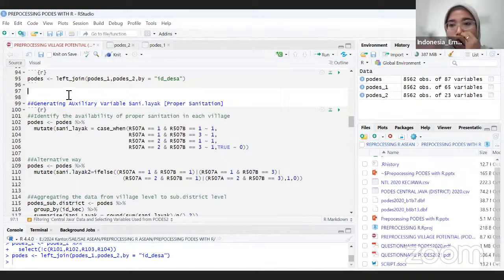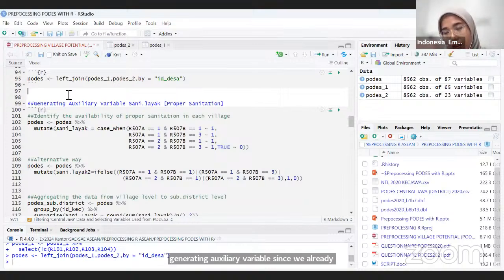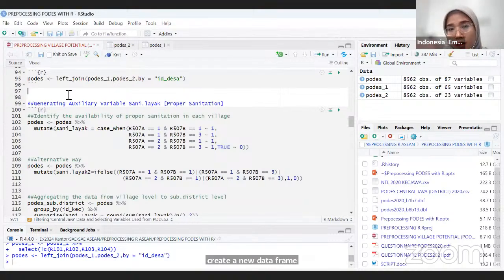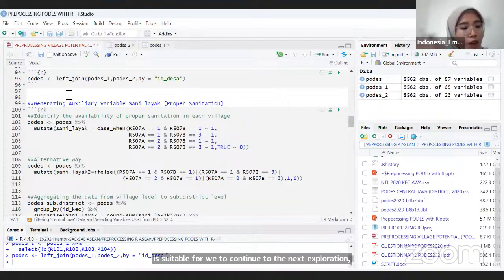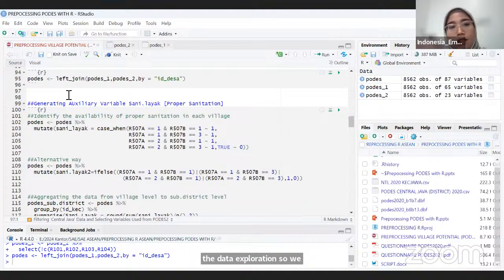Okay, move on to generating auxiliary variables. Since we already created a new data frame that is suitable for us to continue to the next step, the data exploration, we move on to create auxiliary variables.